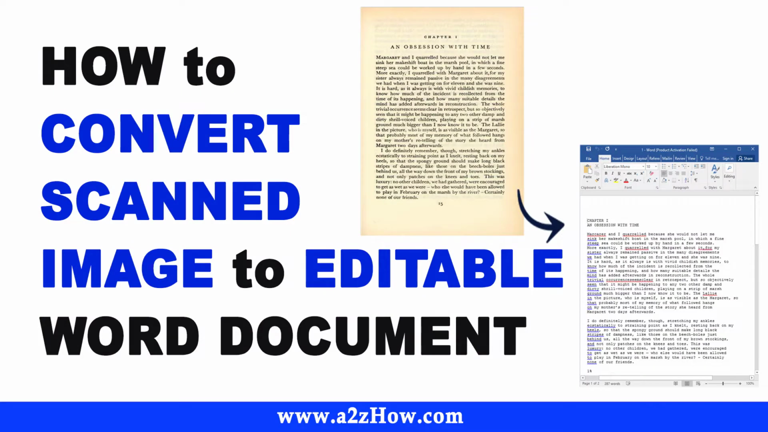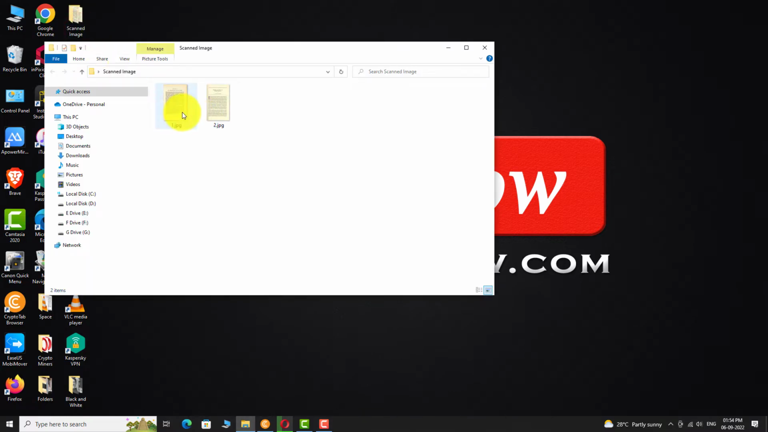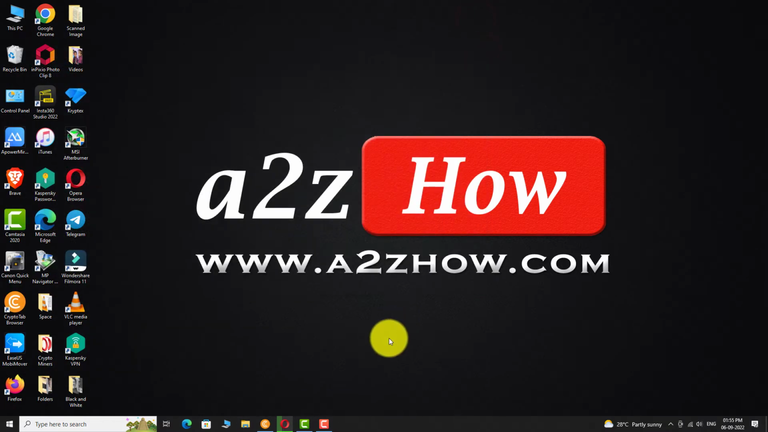How to convert scanned images to editable Word documents online. We have a few scanned image files. We would like to convert these into editable Word documents. To do that, open your favorite browser.